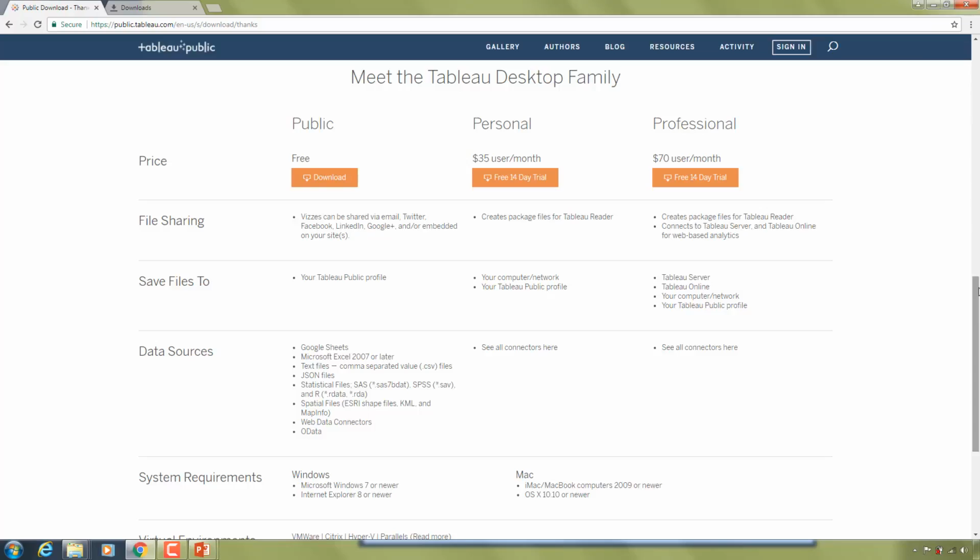Now what is the difference between public, personal, and professional? Let's start with the public. The public is the first level and it is available free of cost. You can create dashboard reports, but you are not able to save those dashboards or reports on your local machine. You are only able to save them on your Tableau Public profile. Another limitation: you can only use flat files as a data source. If you want to connect to SQL Server, Oracle or MySQL, you are not able to connect using Tableau Public. This is another major limitation in the Tableau Public free edition.